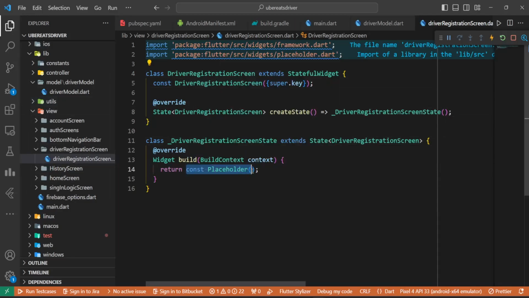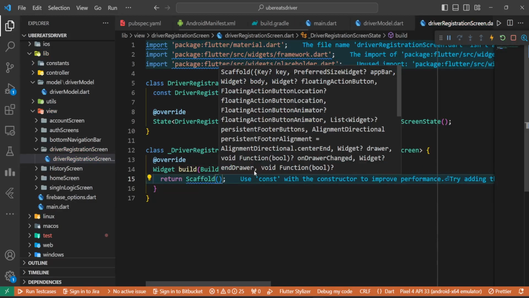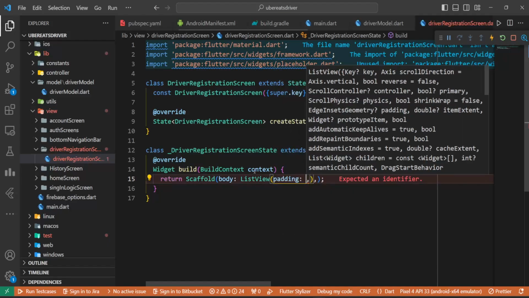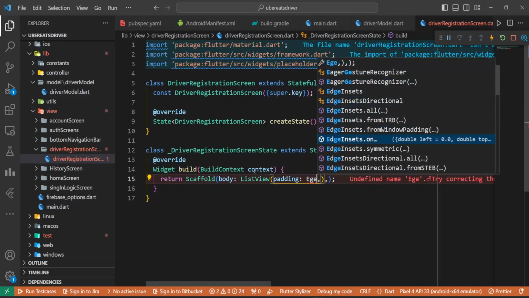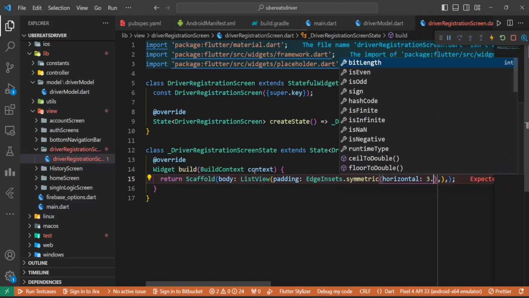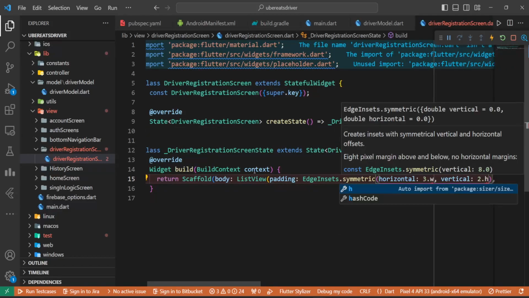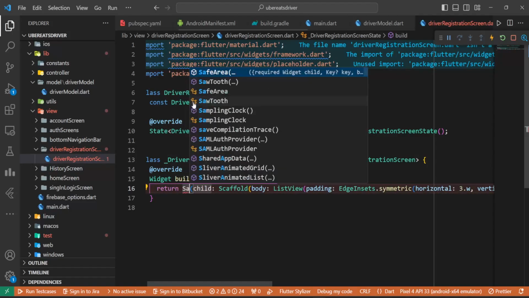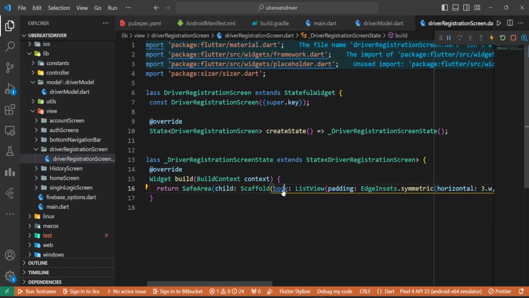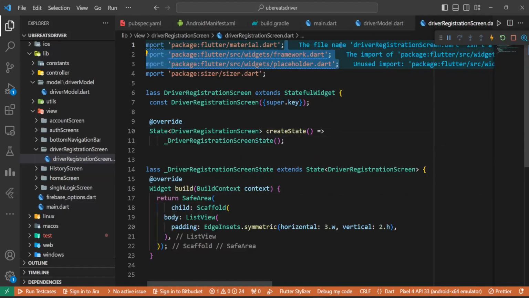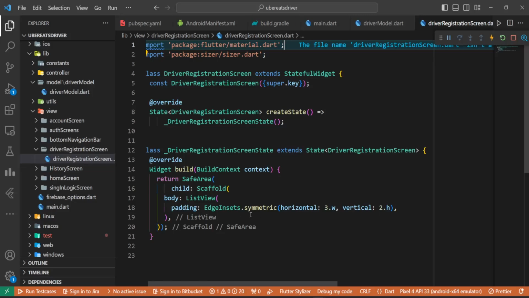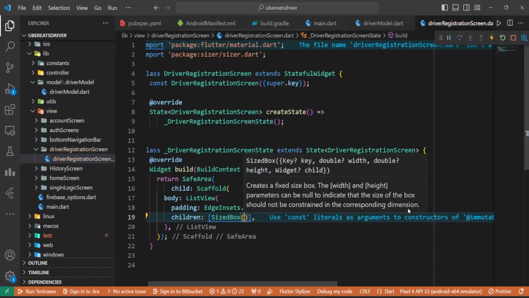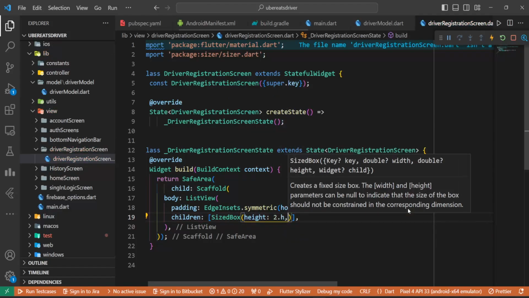We'll go with scaffold. Body, let's go with list view. Padding, edge insets dot symmetric. Horizontal, we will go with 3.w. Vertical, we will go with 2.h. And here we'll wrap our scaffold with safe area. Now let's save it. Remove this too, and we will introduce children here. At first, we'll go with a little bit of spacing, size box, height equals to 2.h.